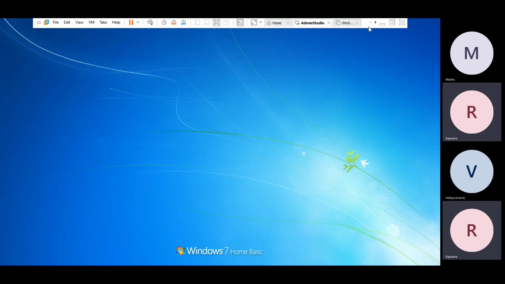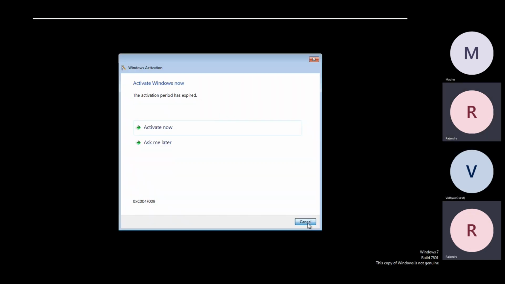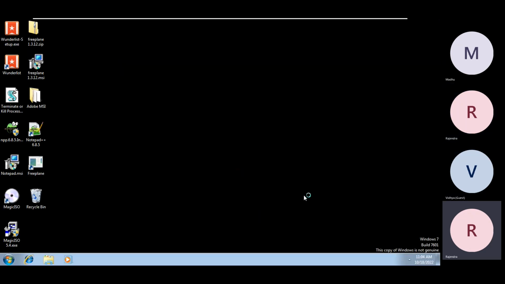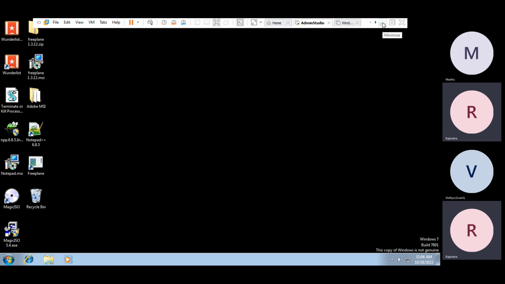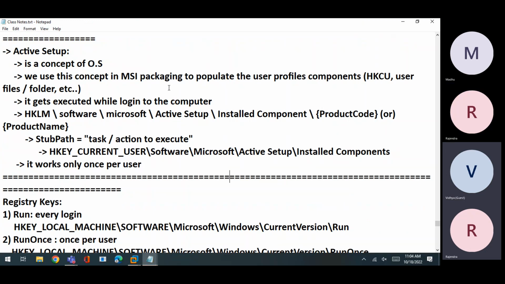I will show you how exactly we copy the file to Vidya's app data, or Madhu's, or anyone else's account. We will write a script and perform this through active setup. First, we will see that manually, and then we will add the same thing in the package. I think that's it for the day.